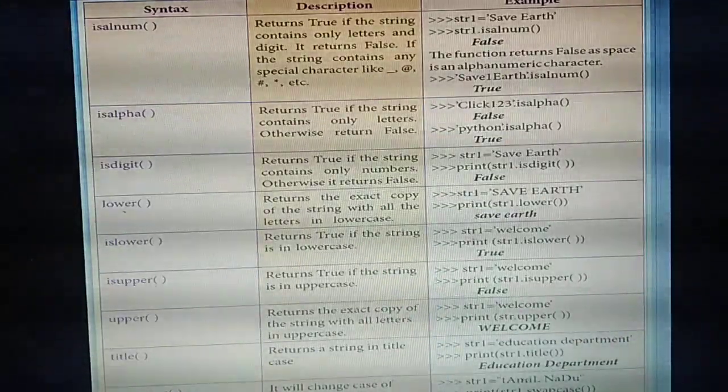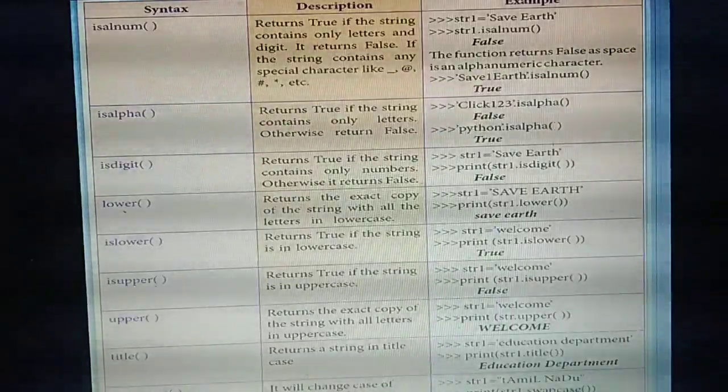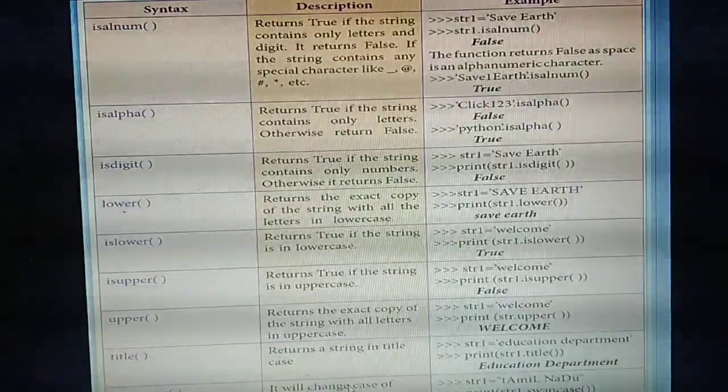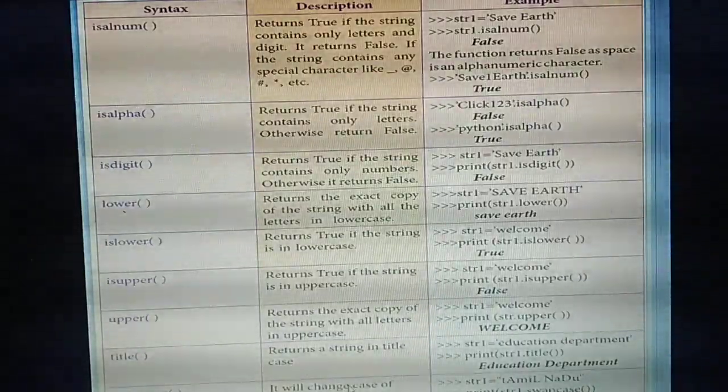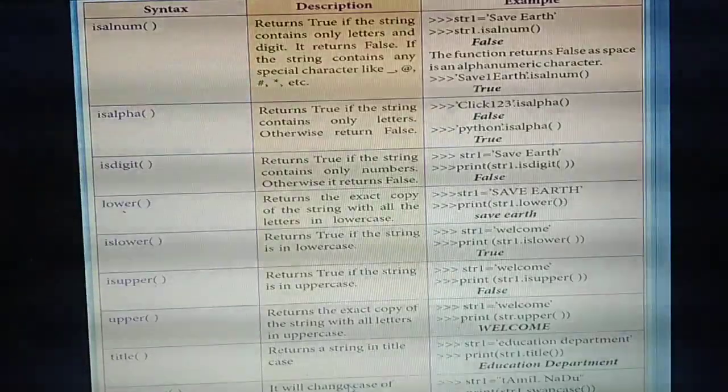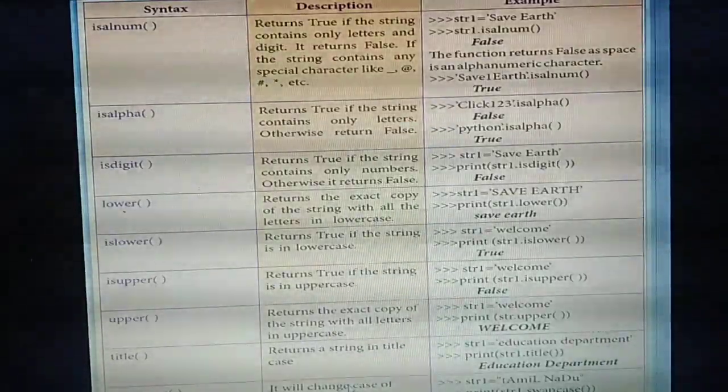Okay. Next thing, swapcase. What do you mean by swap? Swap means just the opposite. So small letters will be displayed in capital letters and capital letters will be displayed in small letters.